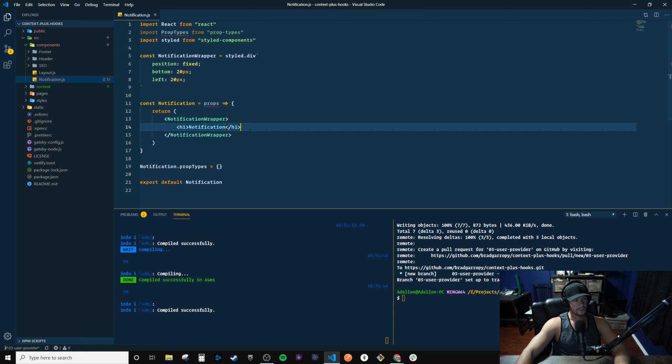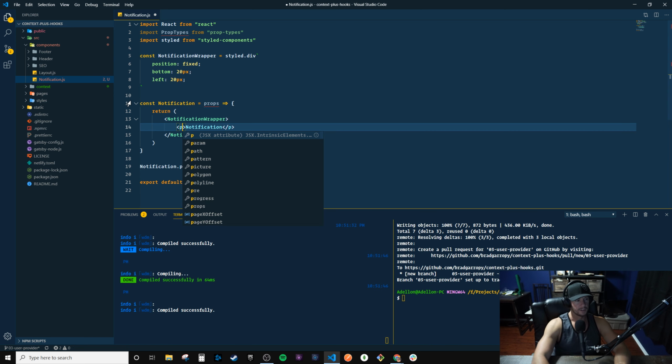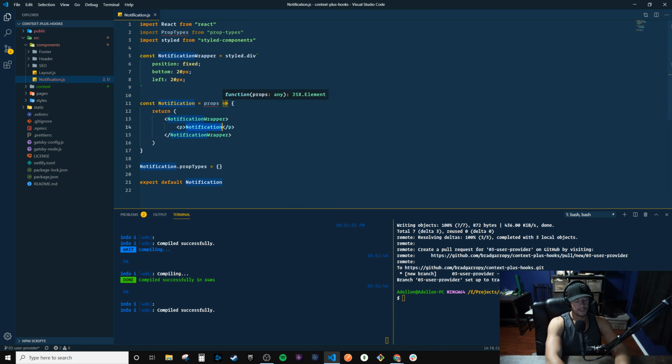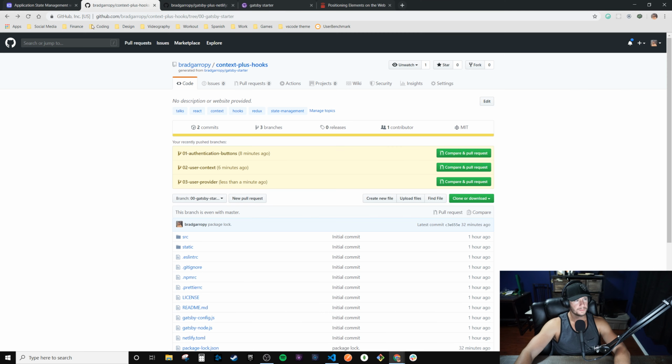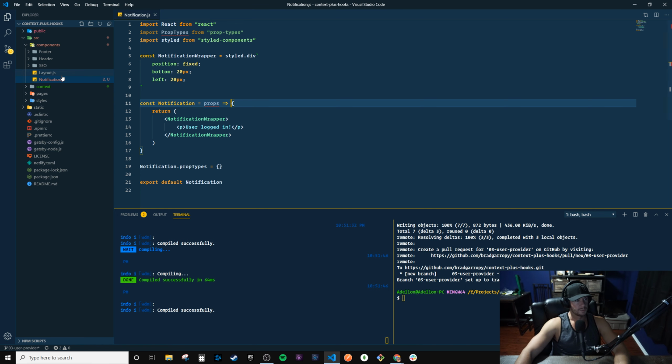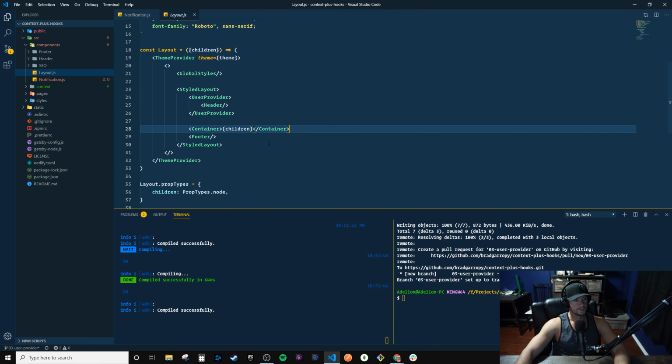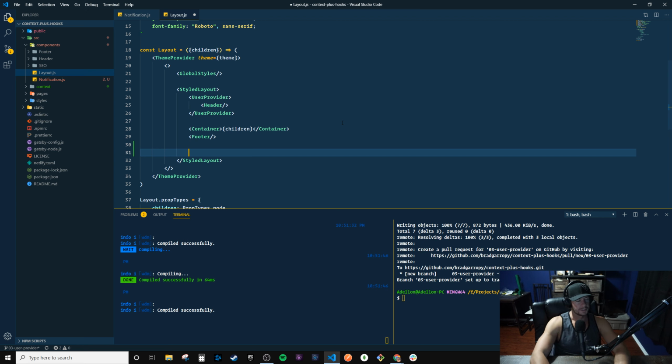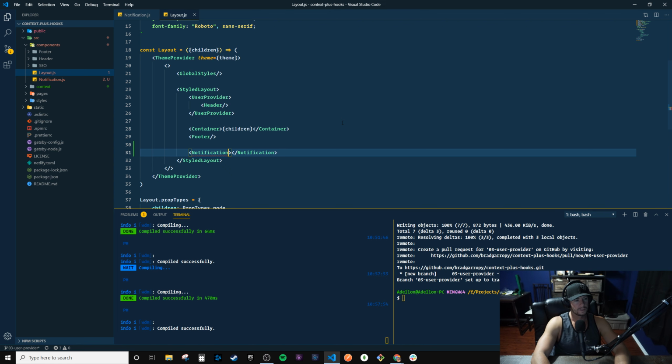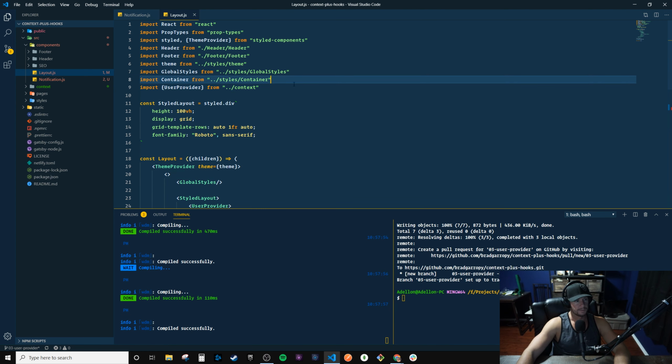This is a notification wrapper, and let's just put a paragraph tag in there that says user logged in. And let's put this on the layout. There's container, footer, and then I'll just add notification. And I'll bring it in.